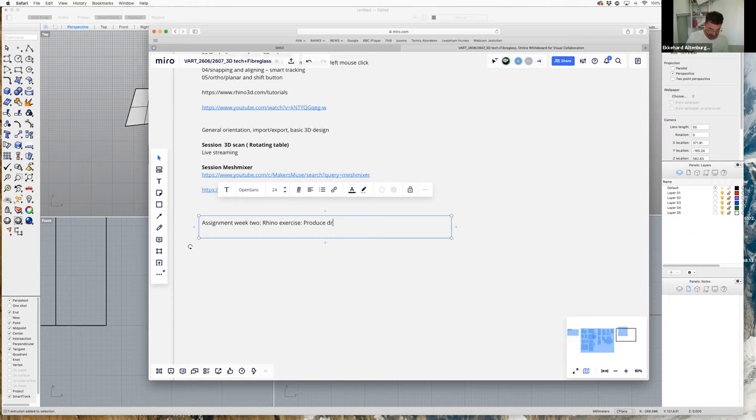Produce a drawing that contains a line drawing, a surface, and a 3D object. Export it via the print option and upload it on Miro.